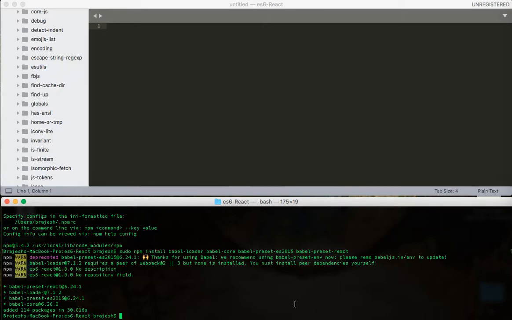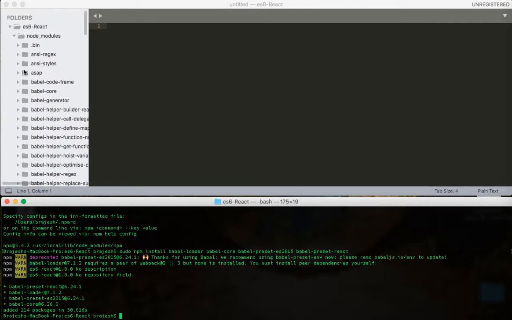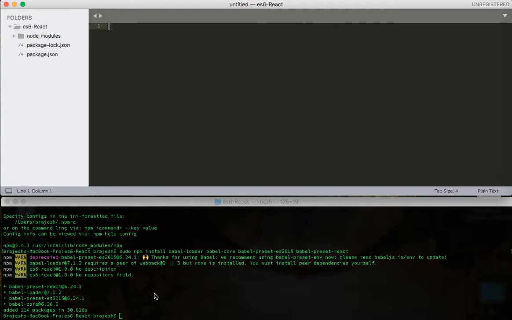Okay, so all the Babel preset react, babel-loader, babel-preset-es2015, and babel-core are versions already installed in your system. For the next step, if you are using a MacBook, you can use touch; otherwise, you need to create the files manually in Windows. So we can use touch index.html, which is the first page.